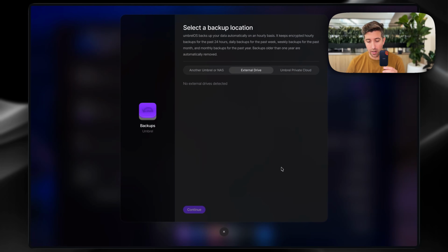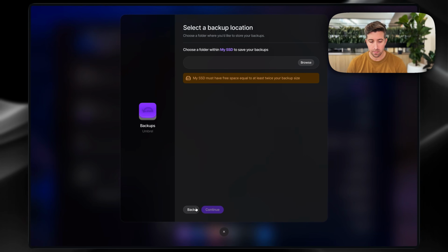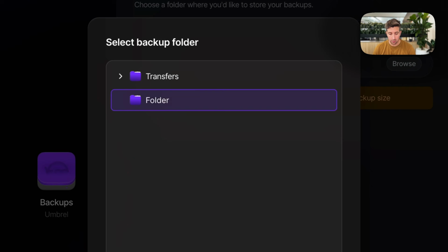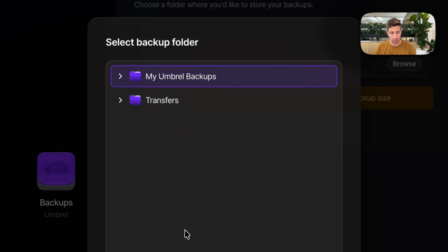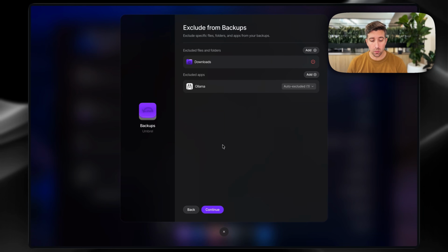Okay, in my case, I have an external drive here, so I'm going to select external drive. Let me plug this into my Umbrel home. And there we have it. Umbrel has detected the drive automatically, so we select it and continue. Now, you can back up directly to the top level of your external drive here. That's totally fine. Or you can optionally create a dedicated folder to store your backups. So let me create a folder called My Umbrel Backups, because why not? We'll select that. Continue.